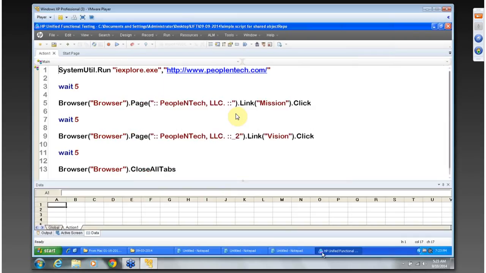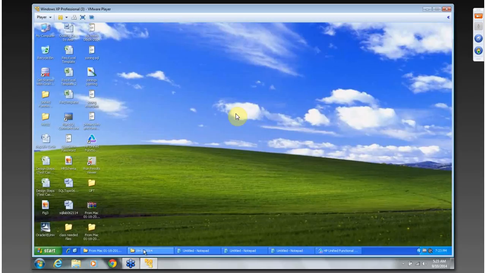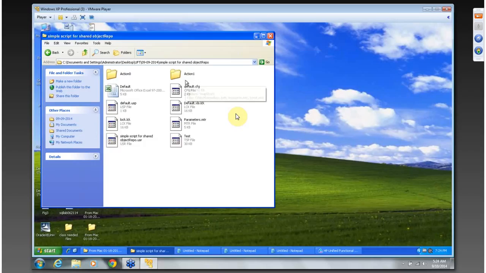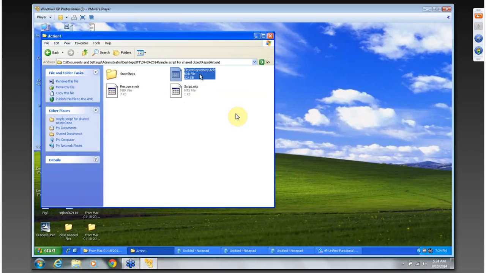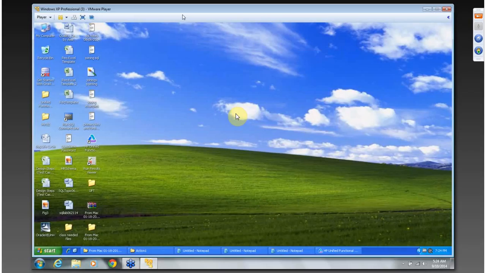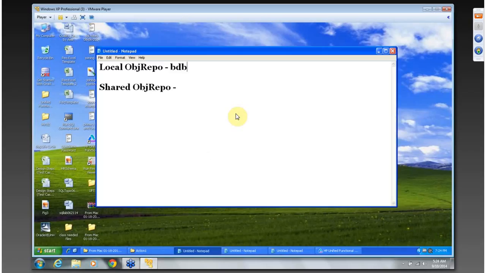So we saved it, and you will see if you go to the place that we saved it in this one, and if you go to action 1, you will see the object repository that got created. It got created called .bdb. Remember the extension was, so what is the extension for local object repository? Anyone remembers? It's BDV.